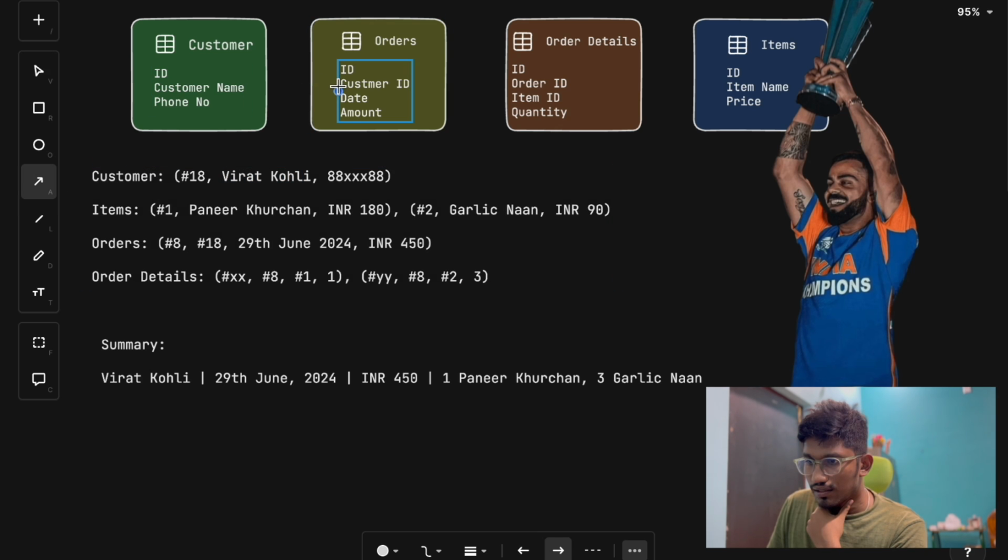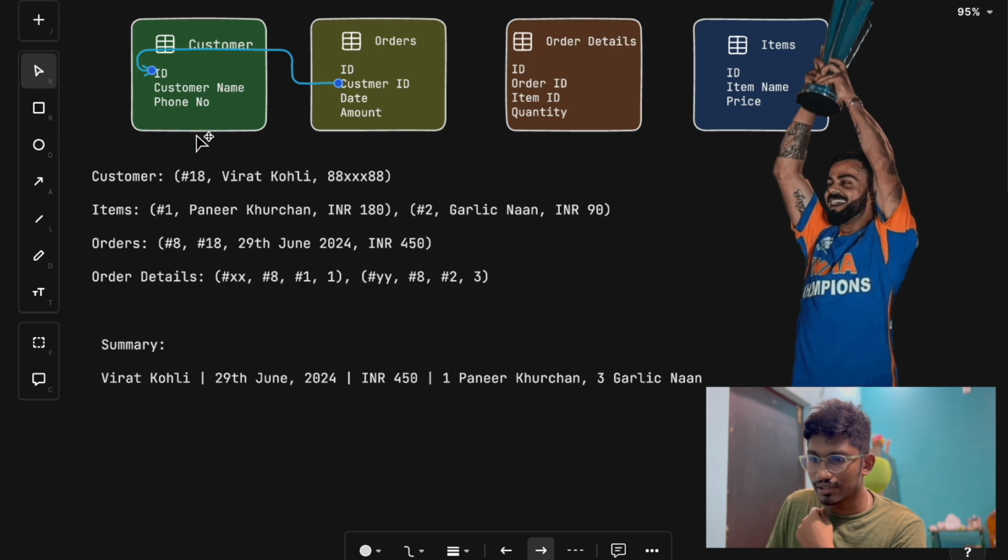So there was a relation between this and this. Using this customer ID, we got the customer name here. So this is one join that we are performing here. Now, in order to get how many paneer khurchan he ordered and how many garlic naan he ordered, basically what were the items in that order, we have to go to the order details table.